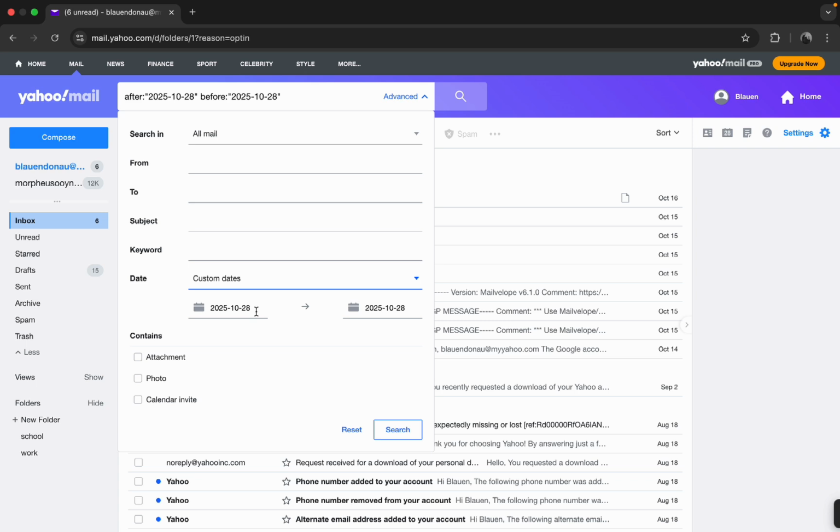And with date range, you can go back to the oldest of emails and hopefully you'll be able to find your old email there.